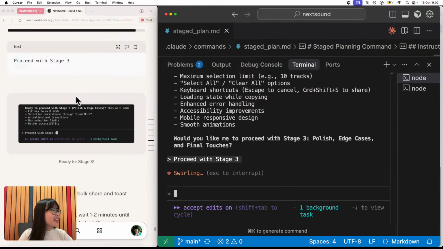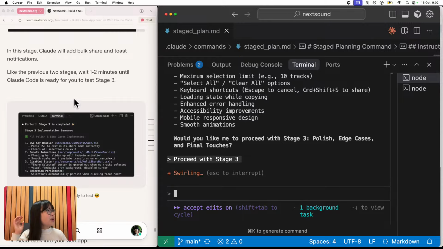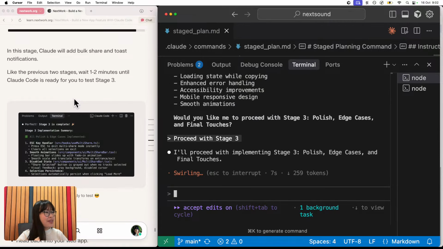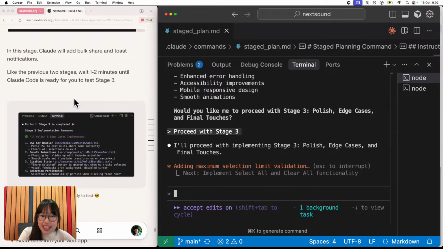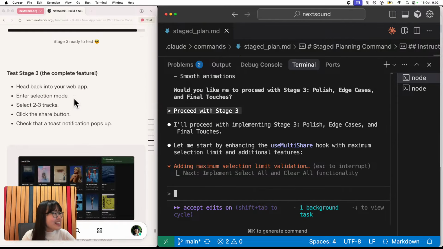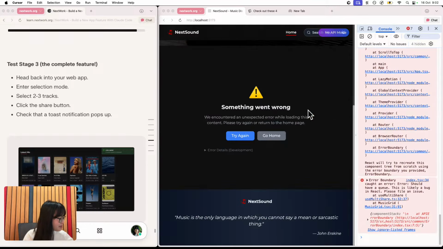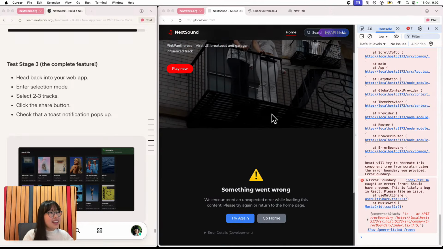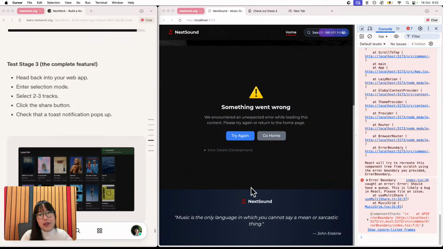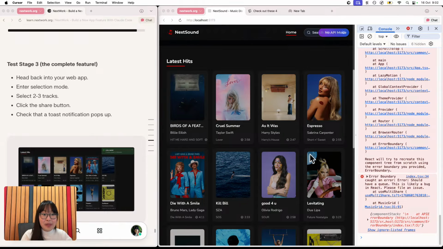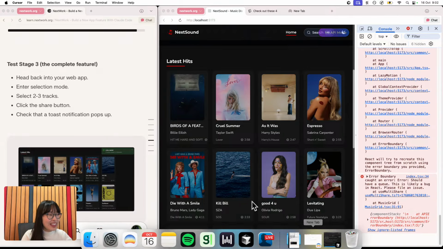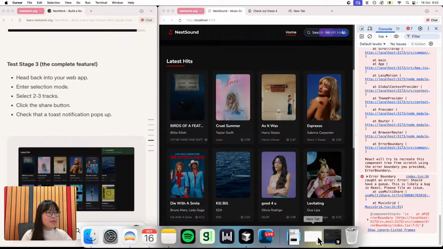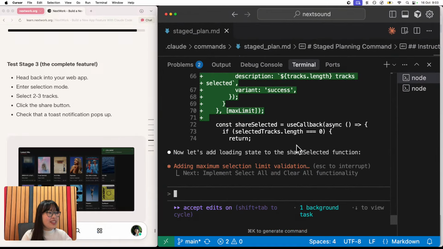Cool. So in this stage, Claude will add bulk share and toast notifications. Like the previous 2 stages, we'll just wait 1 or 2 minutes until Claude Code is ready for you to test stage 3. But yeah, this is awesome. Oh yeah, and whenever you're waiting, you might notice that things will go wrong while it's still adding new code and working things out. But don't be scared, don't be alarmed. It's normal. It's totally normal. I wonder what it's up to now.